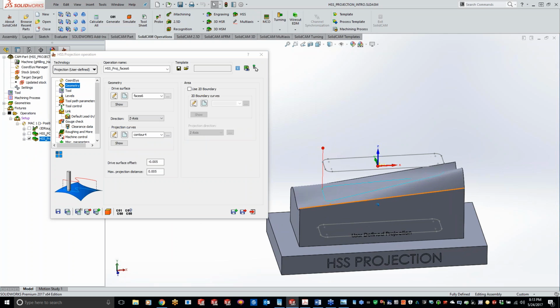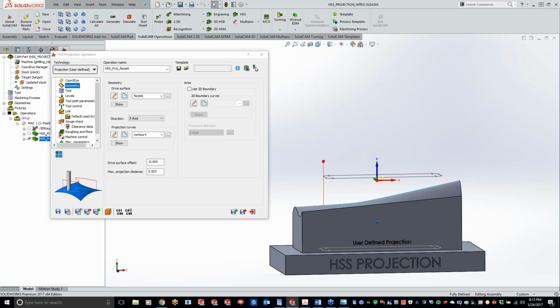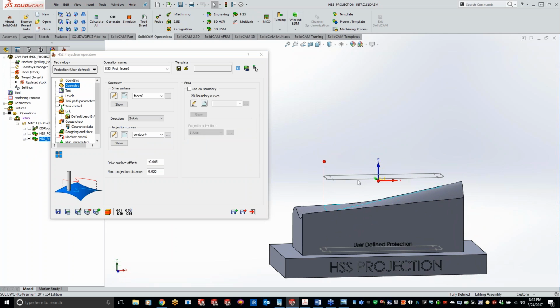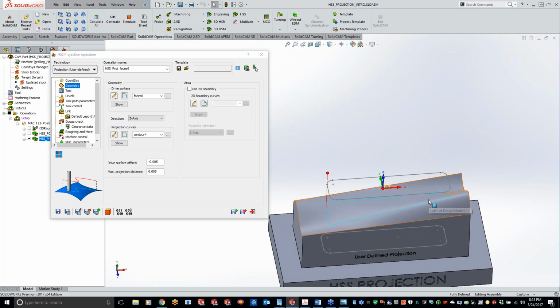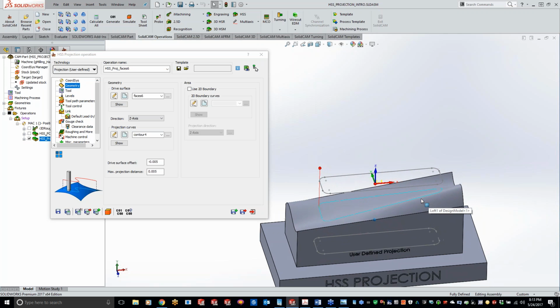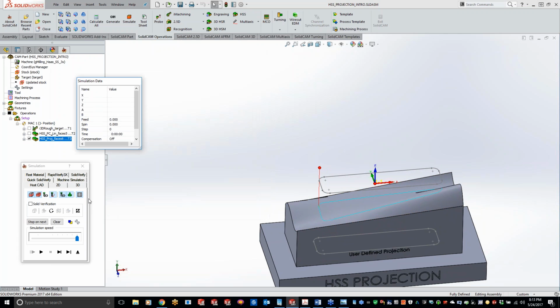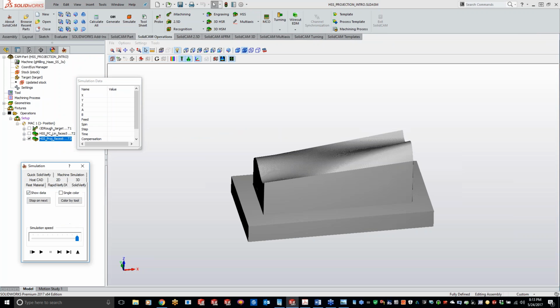So there we go. Okay, so you can kind of see what's going on here. It's taking off that projection above and projecting it down onto the surface. This is just one example I wanted to show you guys. And let's just do the toolpath here. Solid verify here.